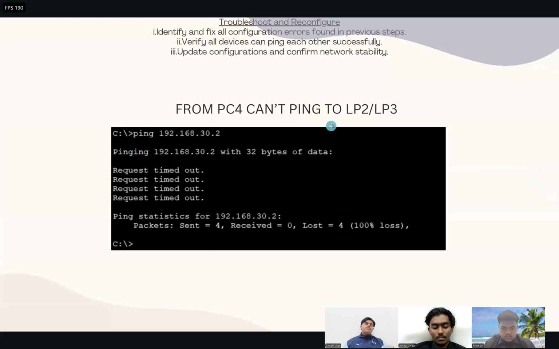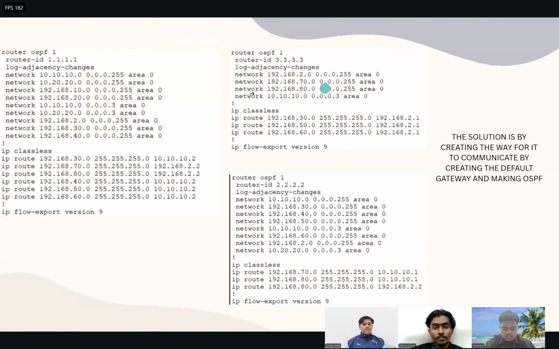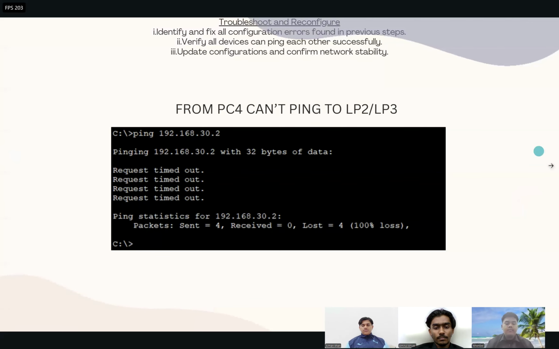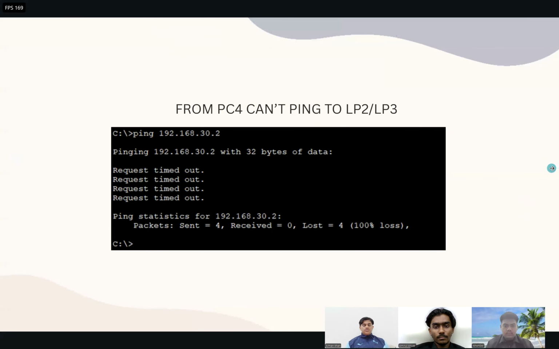And then now we'll move on to the fourth question, that is troubleshoot and reconfigure: identify and fix all configuration errors found in previous steps, verify all devices can ping each other successfully, and update configuration and confirm network scalability. So as you can see over here from PC4, we can't ping to LP2 and LP3. So we have to find a solution to fix it. So first, what we'll do is we will create the route for each of the connections that we have to connect PC4 to LP3 and LP2.